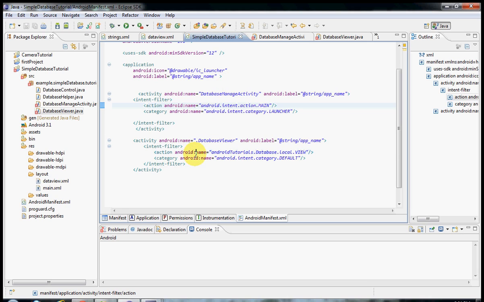And then the data viewer page you set up similar to above, except the action will be android tutorials.database.local.view, and the category will be android.intent.category.DEFAULT. So the category really doesn't matter with it. You normally set it to default, and I gave the action my own name, view. So this is actually set by me, so that later on when I want to call that intent to switch to it, I can call it by this name, or this action name rather.